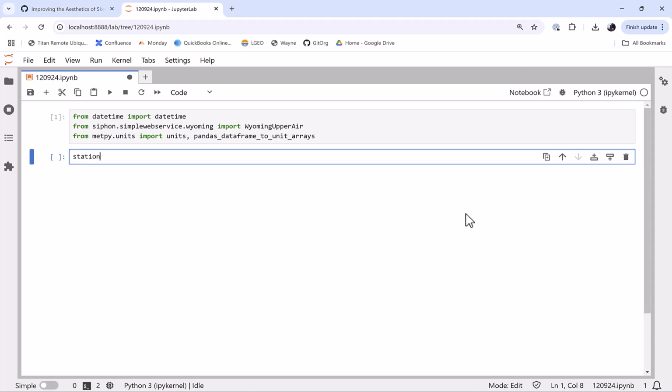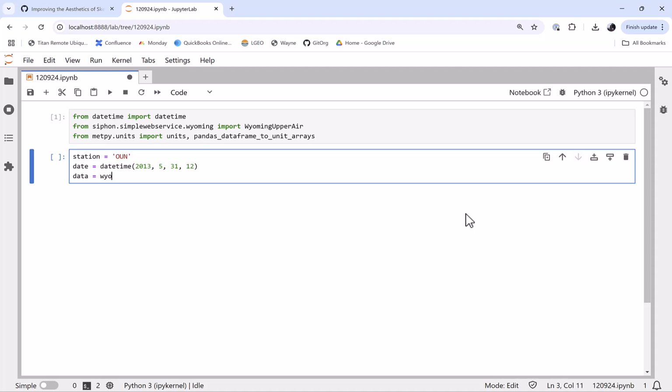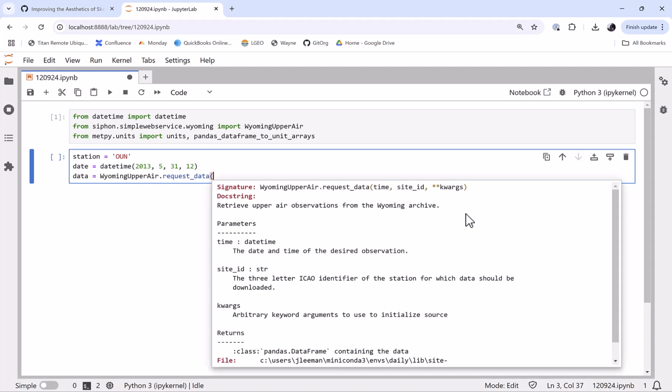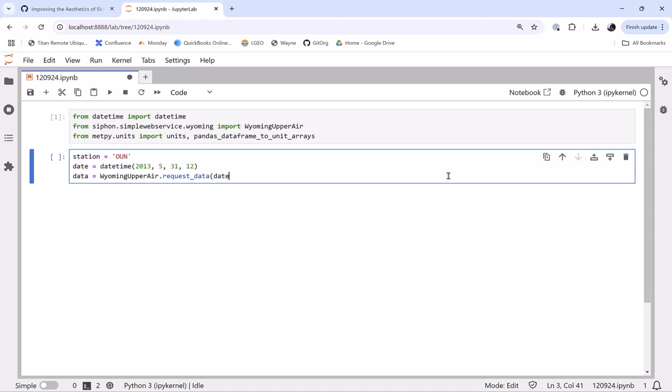We're going to go ahead and get our sounding. In this case, of course, we're going to go with OUN, Central Oklahoma always providing interesting soundings. And we're going to go with the May 31st, 2013 outbreak 12Z sounding. Going to use our Wyoming upper air request data method. And remember, you can always use Shift-Tab and see that we're looking for time and site ID. So in this case, date and station.